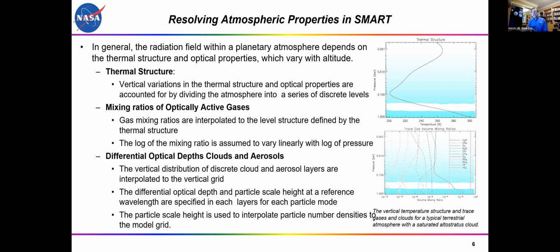This model uses essentially trapezoid integration for everything. So the basic assumption that it makes in any layer is that things vary, in whatever vertical coordinate I've chosen, linearly in that vertical coordinate through that atmospheric layer. So that's the way this works.